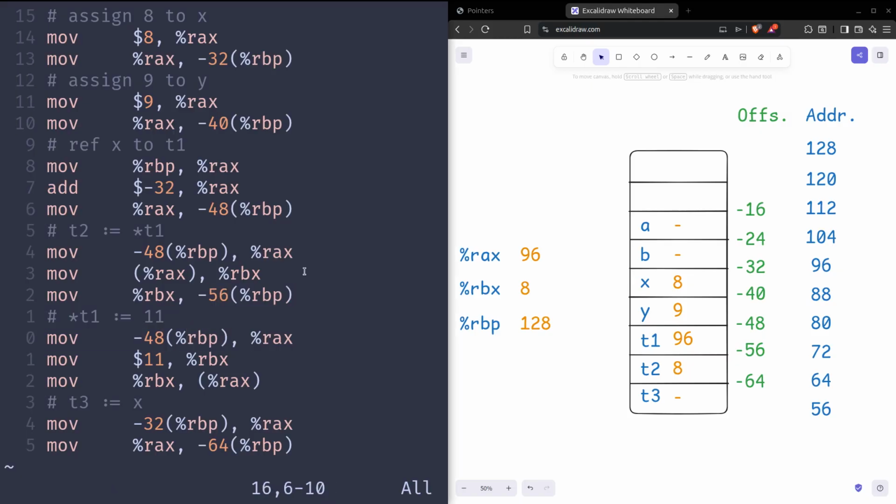Okay, now for this one, we're going to go to negative 48 RBP again. So again, that's going to be T1. The address we find there is 96. So we already had that stored in RAX. So 96 is already in RAX. Then we're going to move 11 into RBX. So put that here.